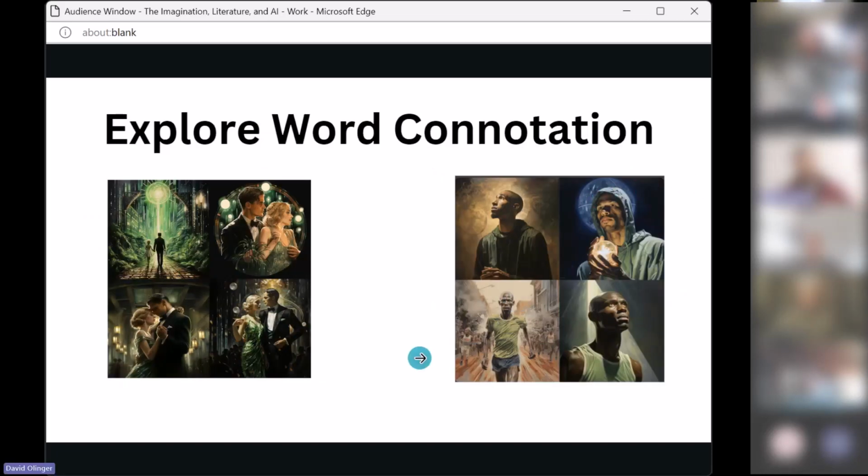Continuing on, one of the things that I know we all have to address in AI is this idea of bias. The images are trained on large models that, in some respect, mimic the human imagination and human biases. And in English language courses, one thing we can look at is connotation.